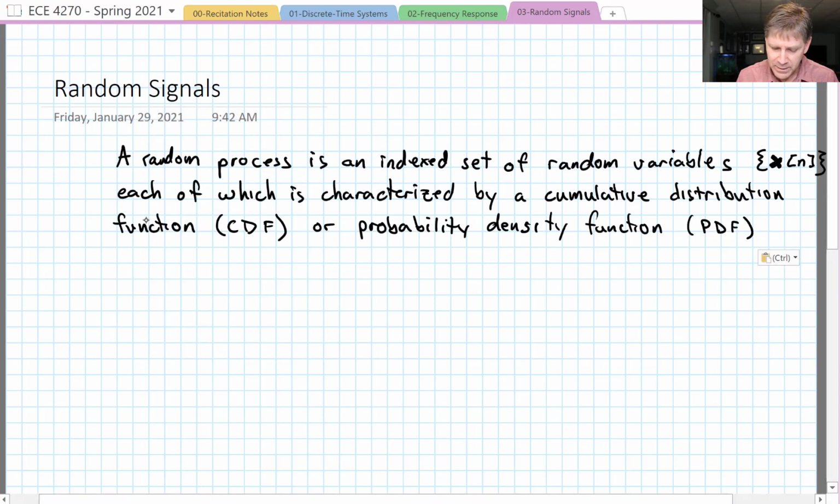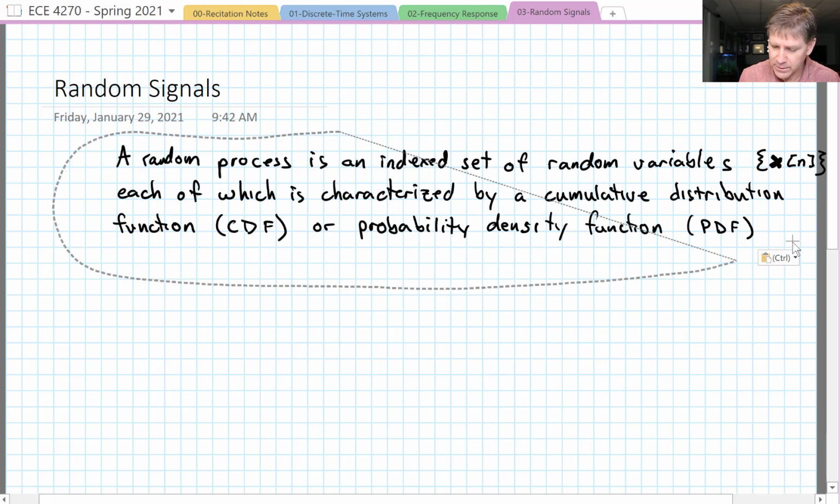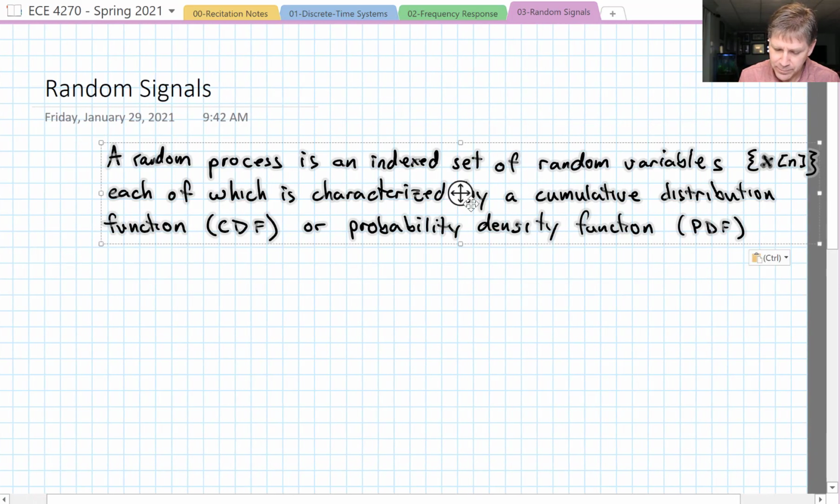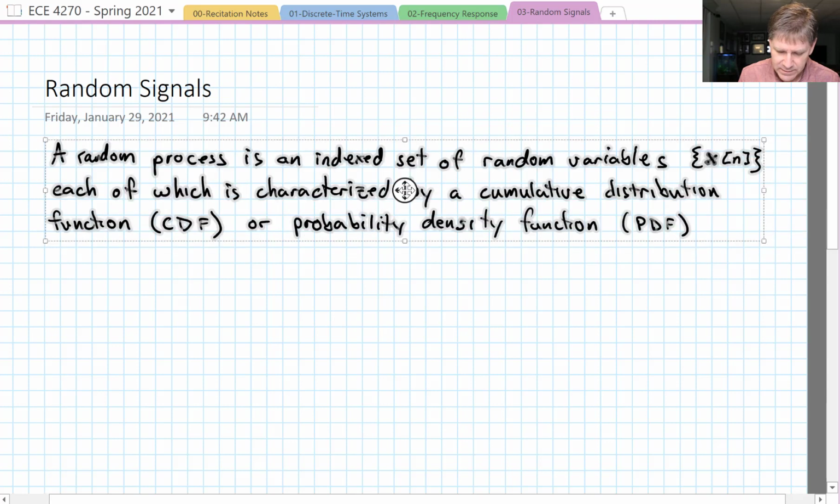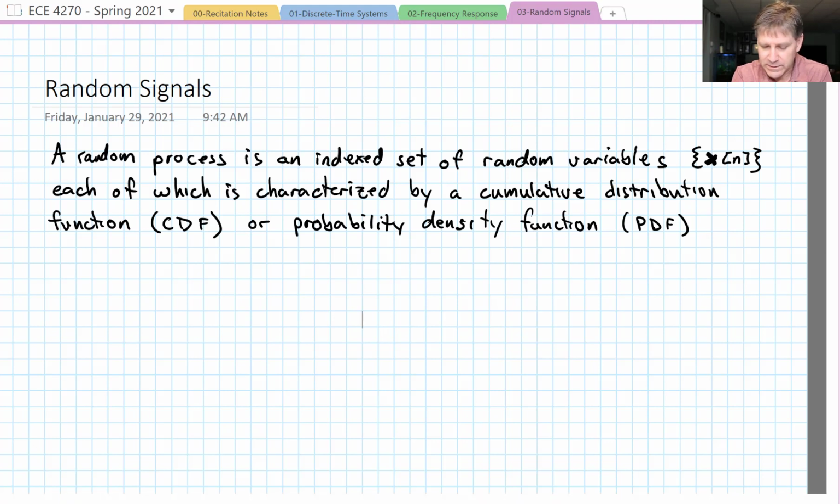So we are going to describe a random process as an index set of random variables, each of which is characterized by a cumulative density function, or CDF, or probability density function, or in the case of discrete valued random variables, a probability mass function.